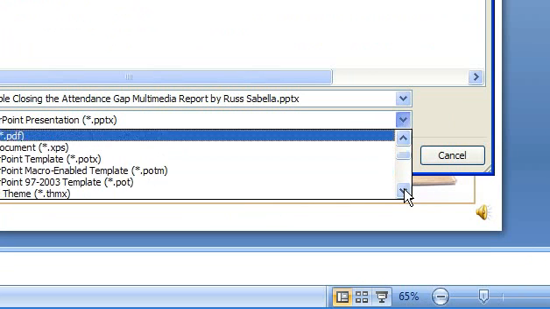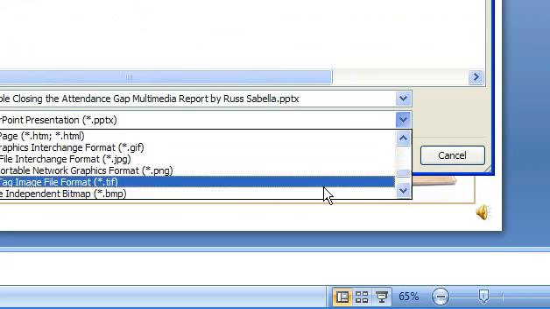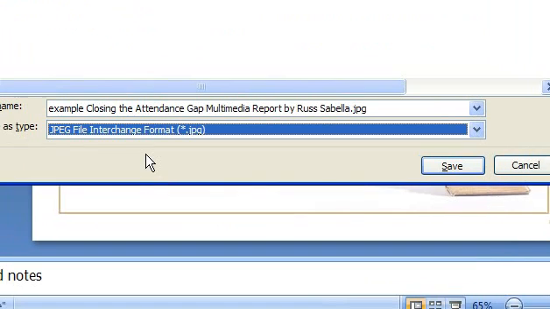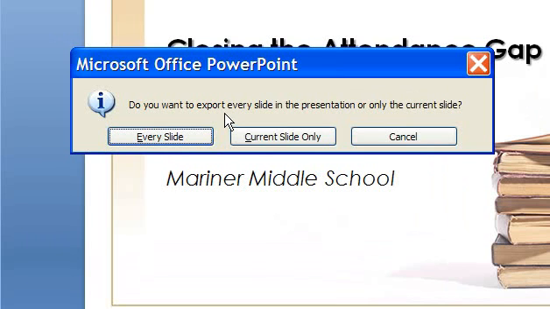So we're going to scroll down and look for the JPEG format, or JPG. There it is, the JPEG format. And so what I'm going to do is now go ahead and hit Save. And it's going to ask me, do we want to export just this slide or all the slides? You will want to export every slide.